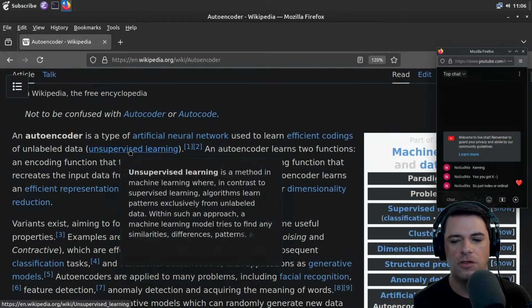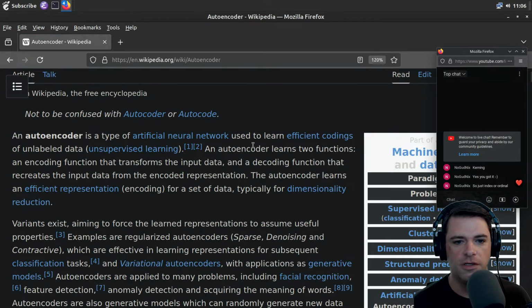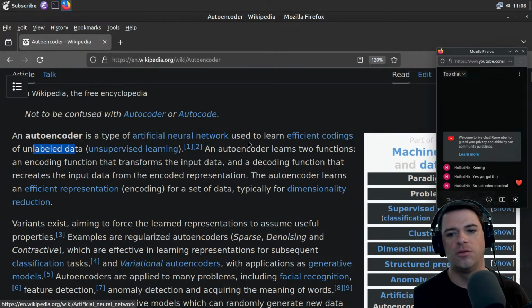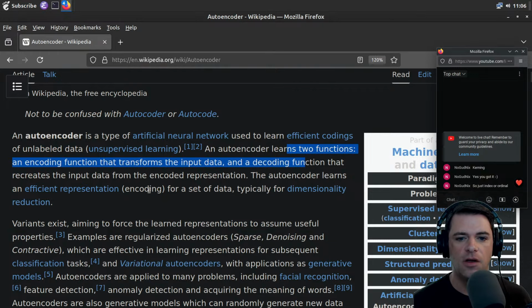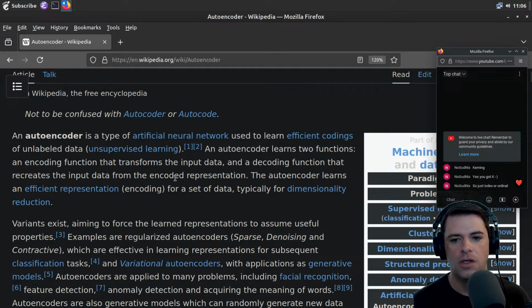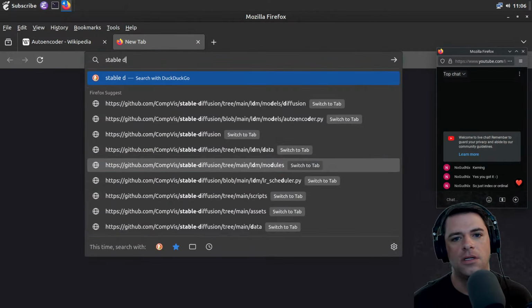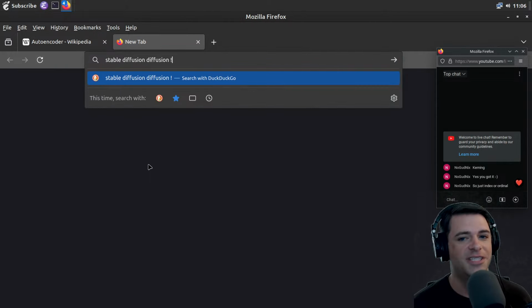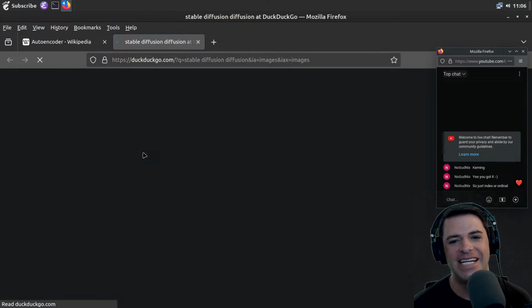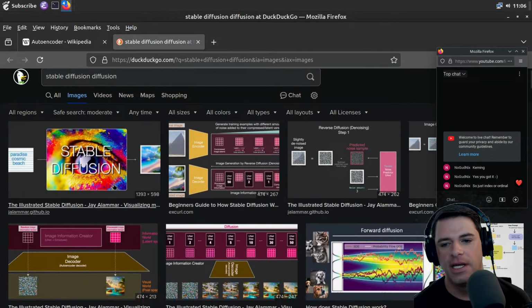It's a type of artificial neural network used to learn efficient codings of unlabeled data. This is unsupervised learning. It learns two functions: an encoding function that transforms the input data, and a decoding function that recreates the input from the encoded representation. So I think that this is a fundamental part of the diffusion model, which makes sense why it's in the LDM/models folder.